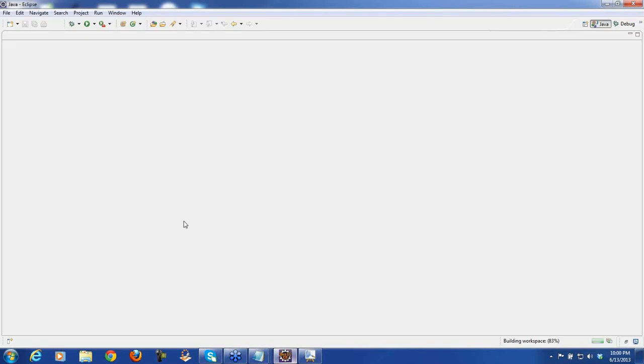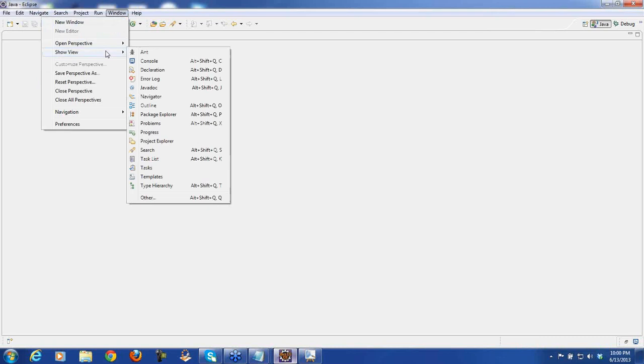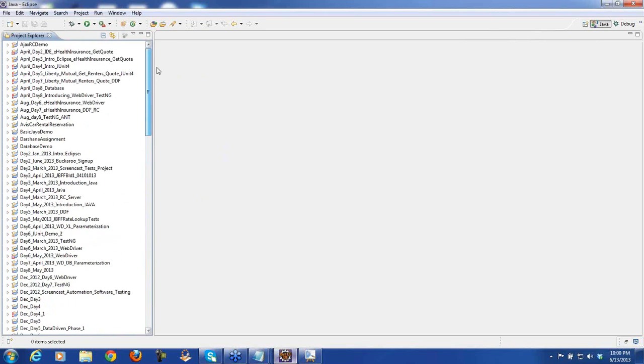So here I go. Now you would say, where is that project? I cannot even see that project. Well, the reason you're not seeing it is because I closed that explorer. The project explorer is what I closed. So how am I going to open that? I will go to window, and I will say show view and project explorer. And when I do that, I have all of these, because we have been doing it, all of these show up here.